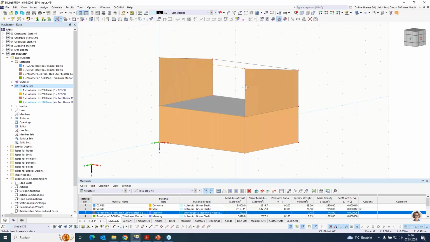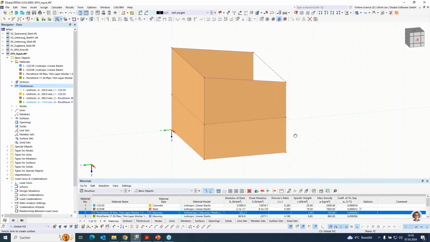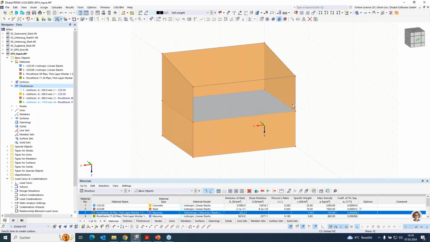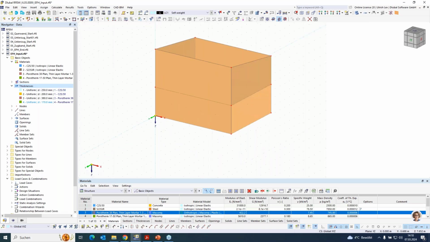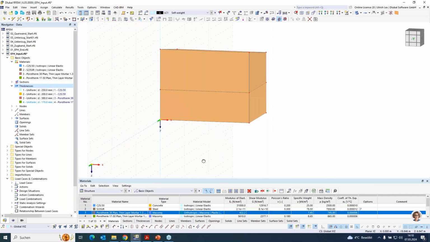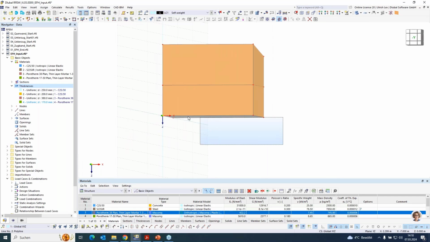Choose all these lines, turn around it, and choose the rest of the lines. Okay, now I want to create my inner walls. There I select only the ground floor.